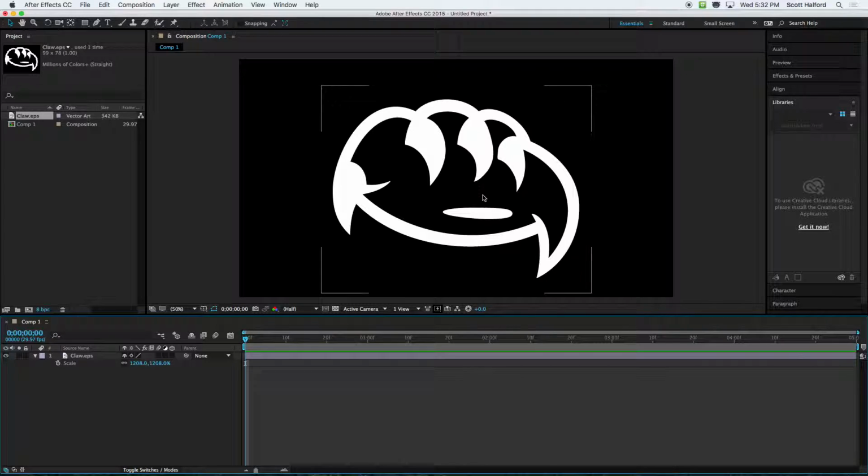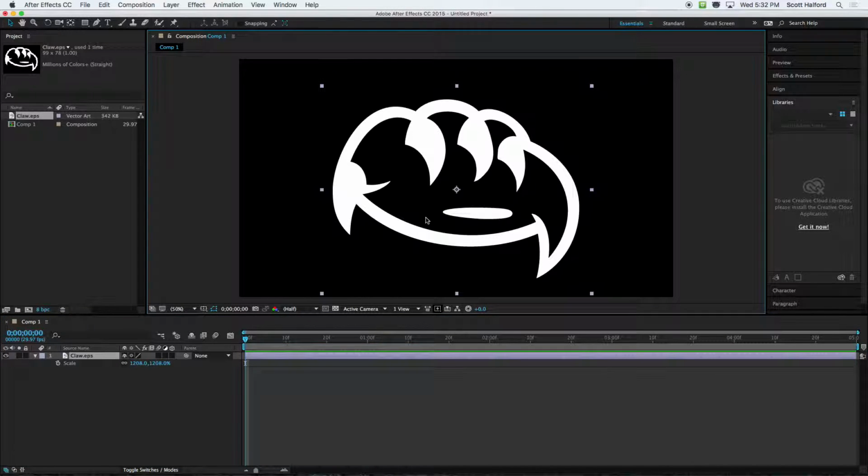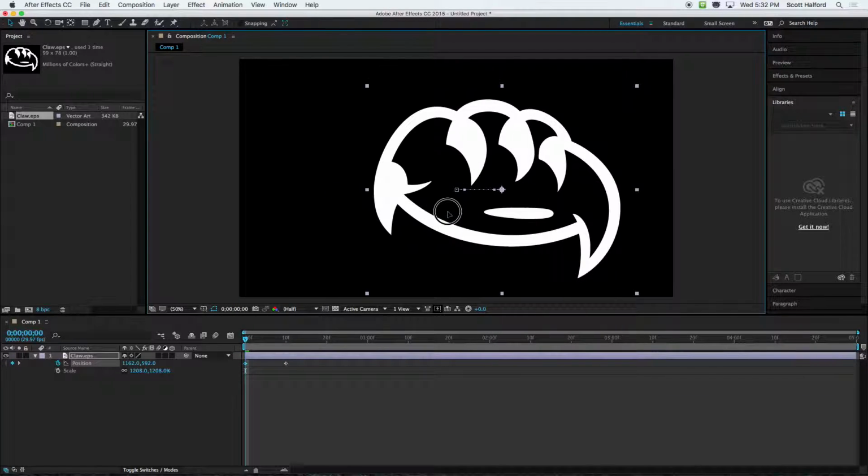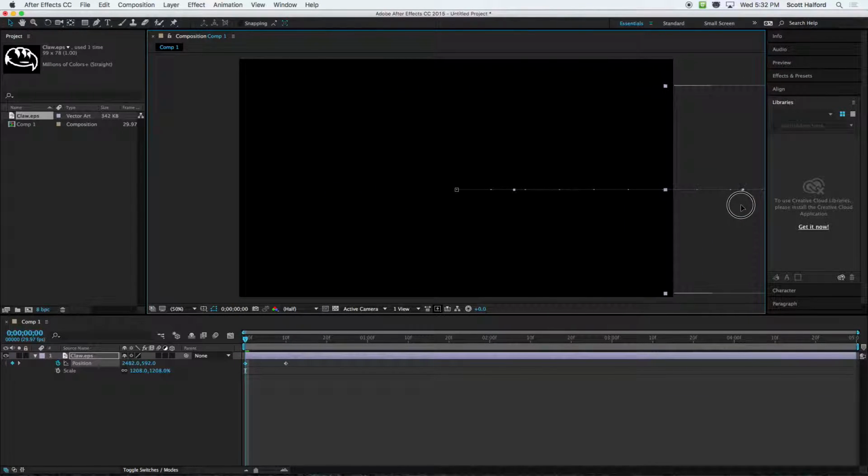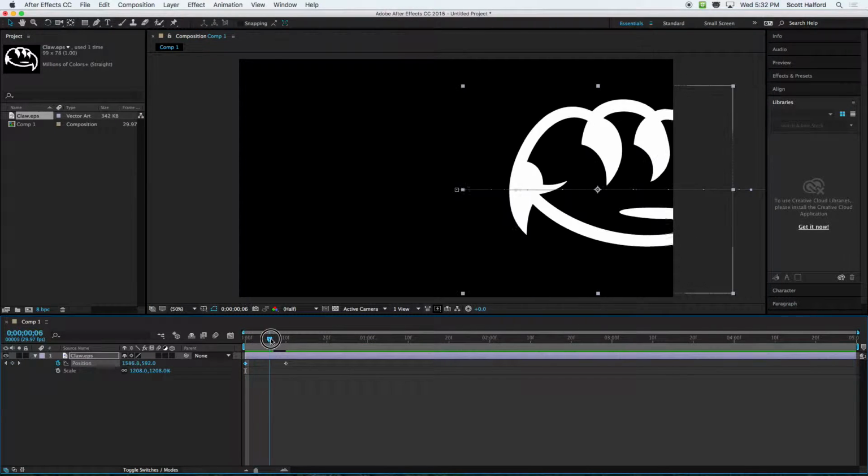So there was a question about bringing this in, so I'm going to hit Alt-P to add a position keyframe. Hold down Alt and Shift and do my right arrow to nudge that keyframe over 10 frames. And then I'm going to just drag this to the side, hold down Shift to isolate the direction horizontally, and that'll bring my animation in.